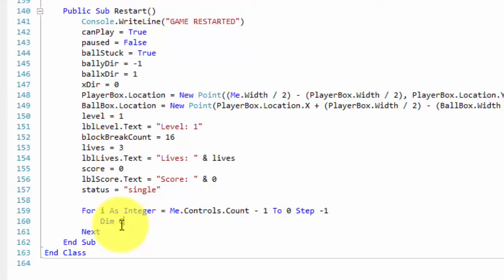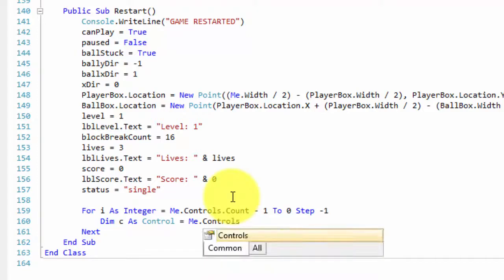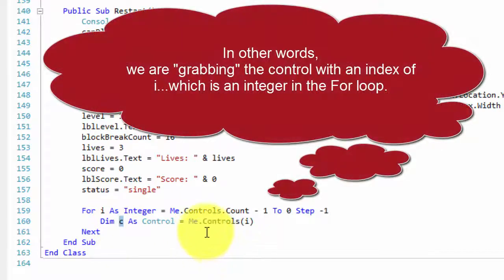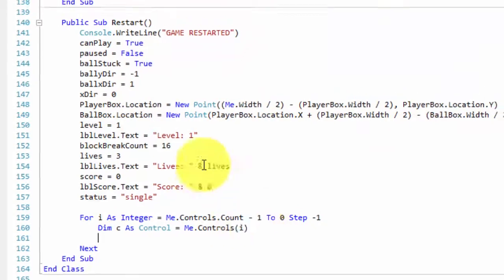So we want dim C. C stands for control. So we're creating a variable that's going to hold a control, and we're going to set it equal to me.controls, and then in parentheses, we're going to put the I. So what this does is grab the ith control in the form and sets it equal to C. All right, so me.controls holds every single control in there. So when you use the value of I, it grabs that number of control from this. And now we're going to use that to remove all of the different blocks that are in here.